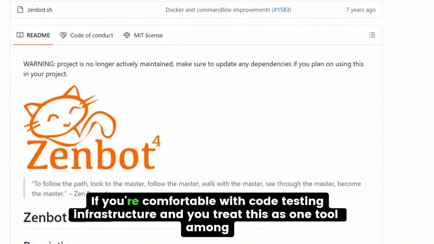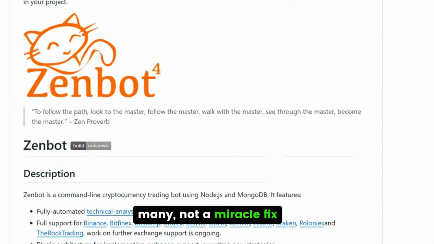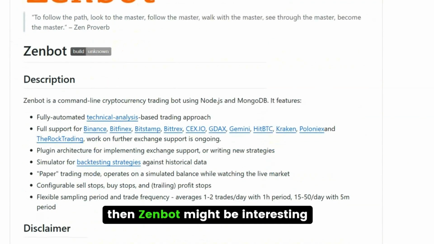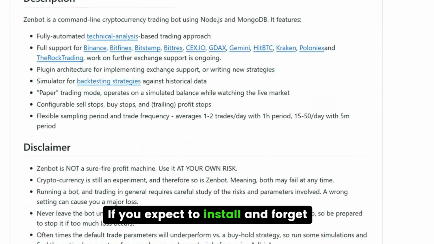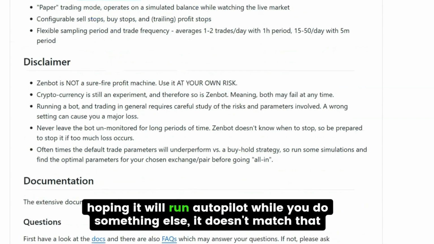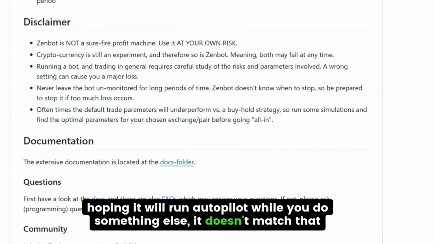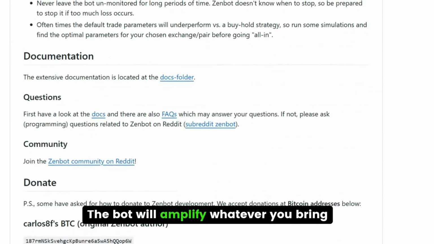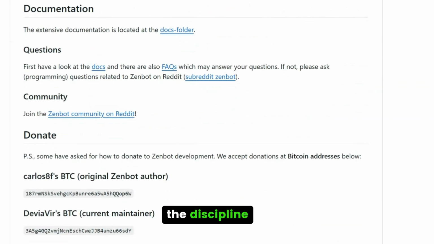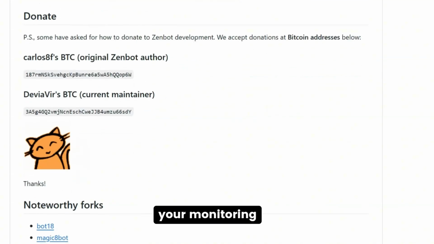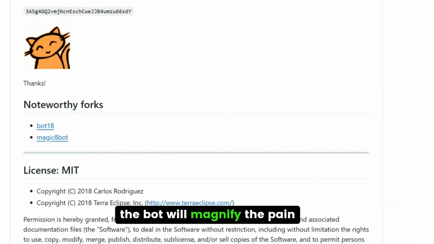If you're comfortable with code, testing, infrastructure, and you treat this as one tool among many, not a miracle fix, then Zenbot might be interesting. If you expect to install and forget, hoping it will run autopilot while you do something else, it doesn't match that. The bot will amplify whatever you bring, your discipline, your technical setup, your monitoring. If those are weak, the bot will magnify the pain.